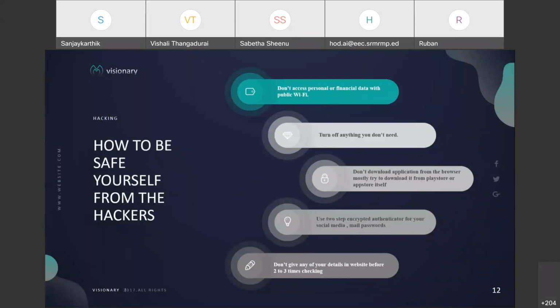Turn off anything you don't need. If you're using Facebook and Chrome or Google Meet, turn off or log out of them and clear the cache files. From the cache files itself, a hacker can hack your devices without any username or password. By having your username and your cache files, they can easily access your identity, like Facebook or Instagram identity.